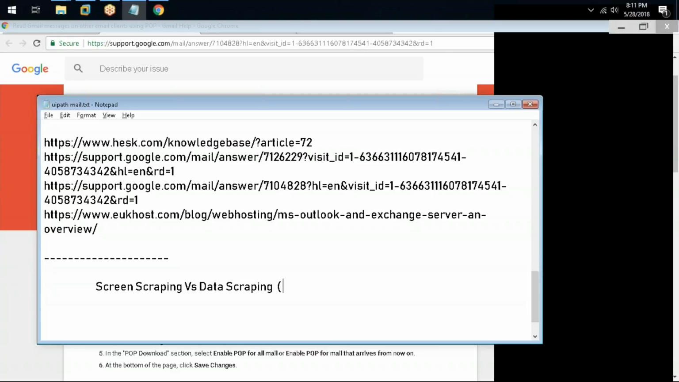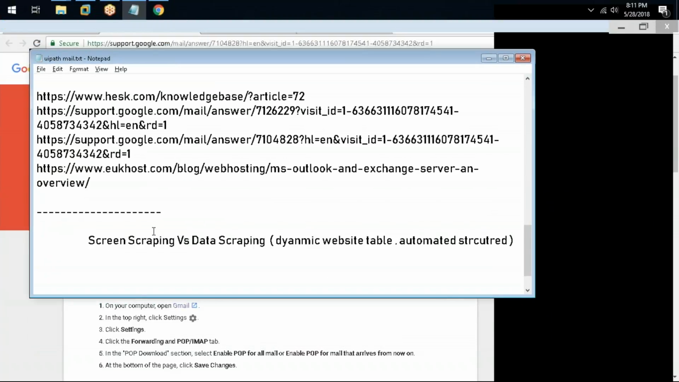Yes. So for example, if you want to scrape a dynamic website's table kind of information or automated structured information, you can use data scraping over there. But you have a specific kind of scraping which is entirely on your screen, where you have distinct elements. Then you can use screen scraping.